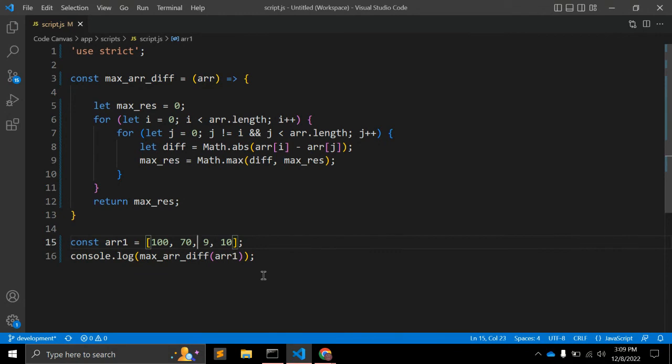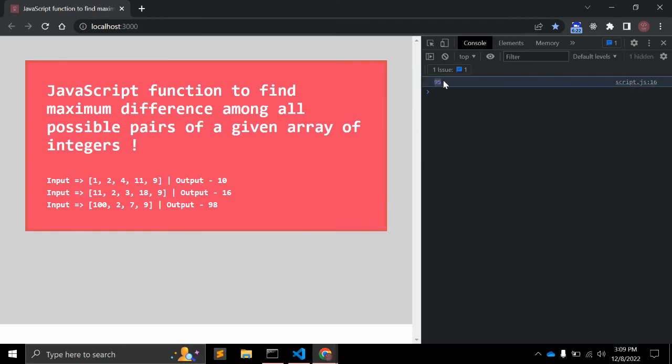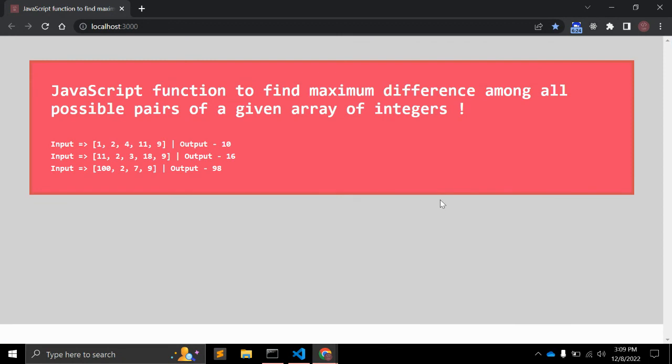Then it should be, let me make it 5. Then 100 minus 5, it should be 95. And 95. Okay, so this was a very easy example of how you can find the maximum difference in a given array, and it should be integers.